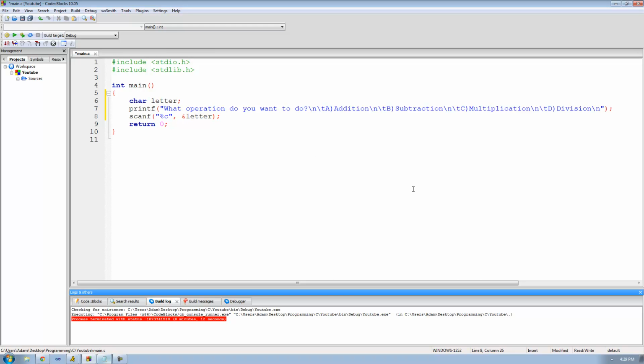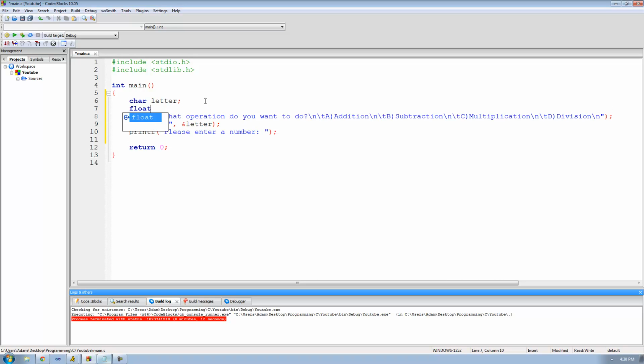Alright, now we just need to ask the user for two numbers. So we're going to say printf, and then we're going to say please enter a number, and then we need to read the number that they enter. And we're actually going to store both of the numbers that the user enters into floats. So we're just going to go up here and create two float variables. So I'm going to say float num1, and what I can actually do is just do a comma and then say num2. So now what we have right here is we have two float variables, num1 and num2, and they're both set equal to nothing.